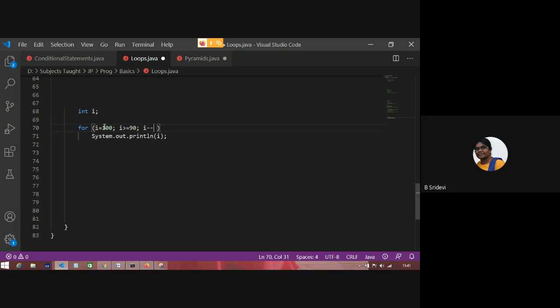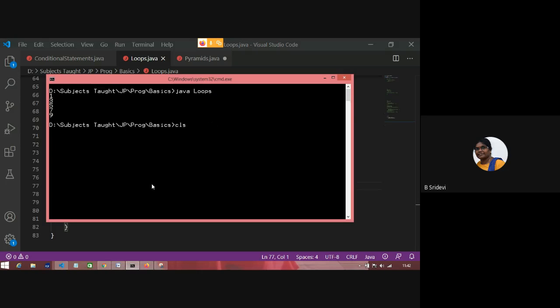Good. See, when you are coming backward, decrementation is used. When you are going forward, incrementation is used. Many times we'll make mistakes while writing this condition and the increment and decrement operations. Okay, and the header of the for loop should always have 2 semicolons. This is one more error we'll make.